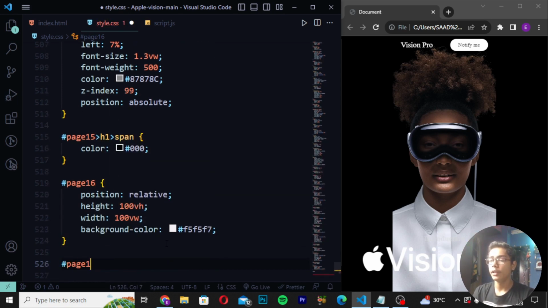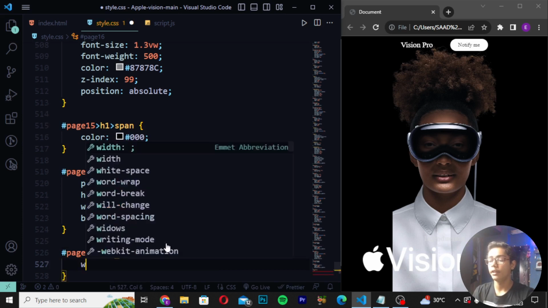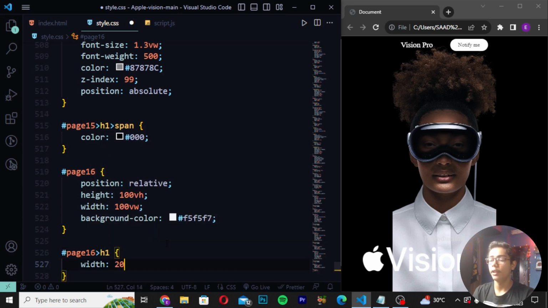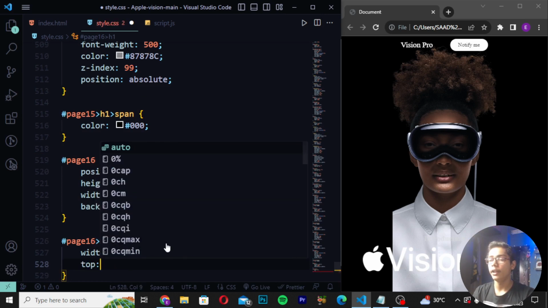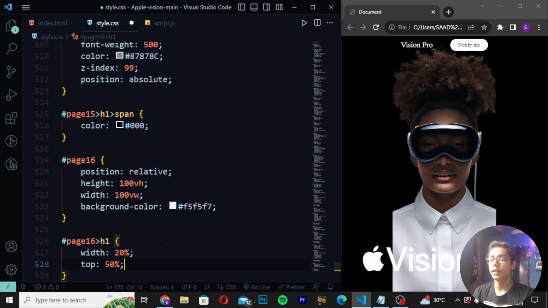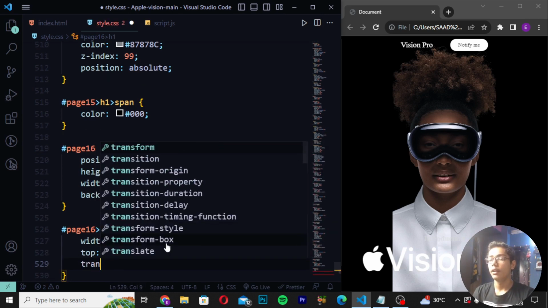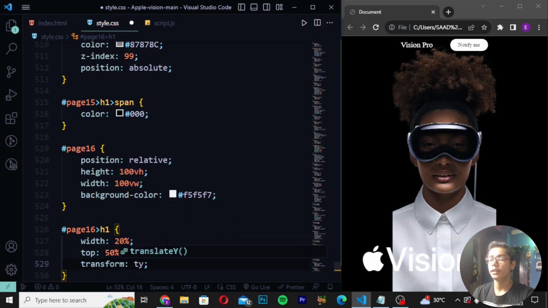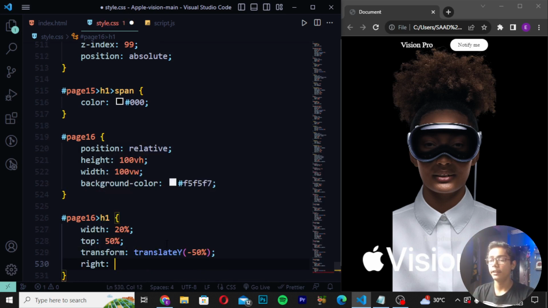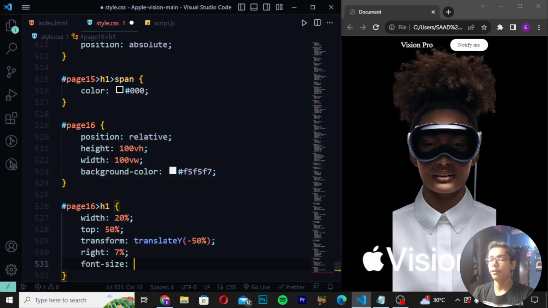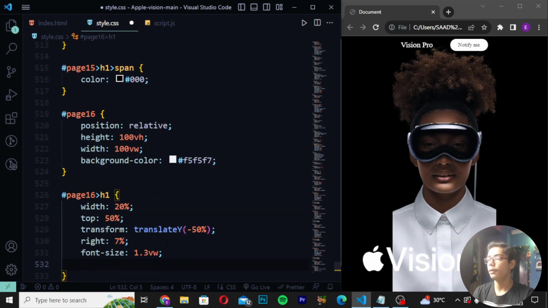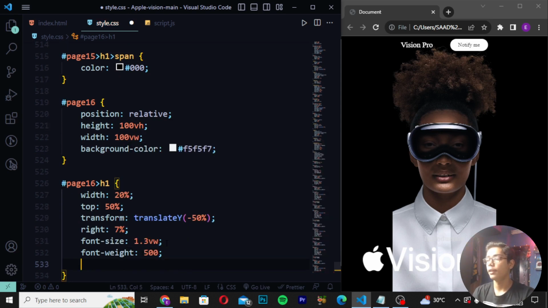Then you have to now just write page 16, and then write here H1, and then you have to now set its width to like 20%. And here I will be now writing top 50%, and when you have done all that stuff, you have to now write here transform, and I will be now writing here translateY, which should be minus 50%. So here I will be now writing this. Then you have to now write here right 7%. Then you have to now just do one thing, you have to move down, write here font size 1.3 vw, and I will be now writing here font weight should be like 500. So here I will be now writing this.